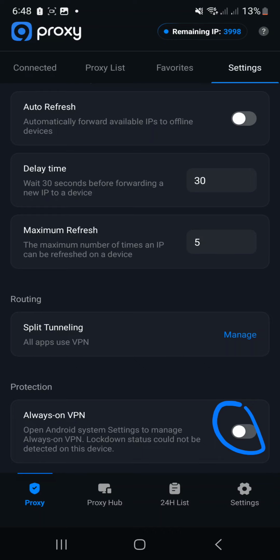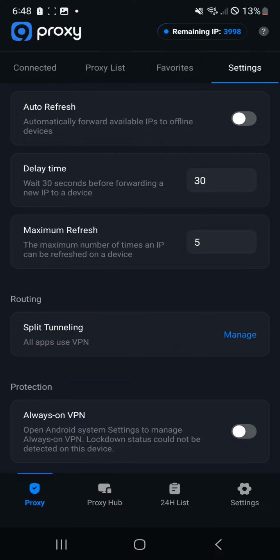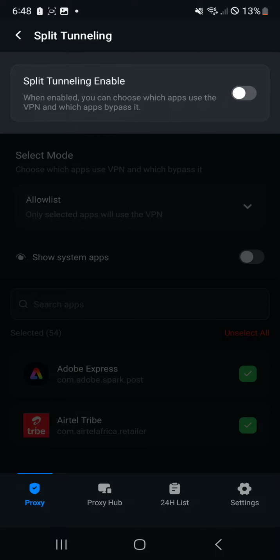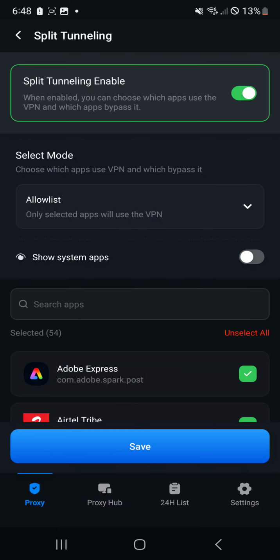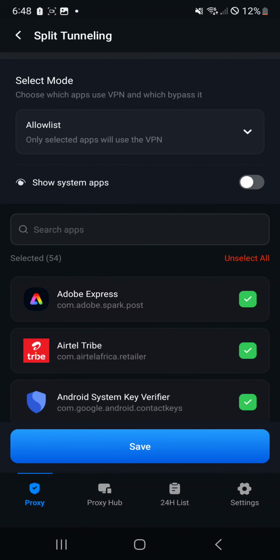Another thing is, if you want it to use only specific apps on your phone. Like some IPs, you may connect to a VPN that doesn't support WhatsApp. When you are connected, your WhatsApp doesn't work. So you can just split tunnel. Let's say you click on this split tunneling, then manage. Then you enable the split tunneling. Then you select the apps that can use the proxy.